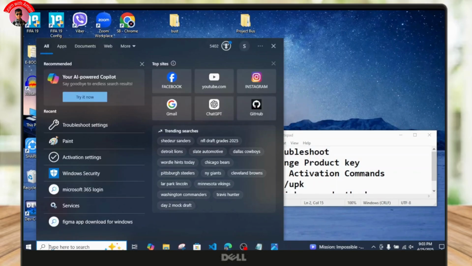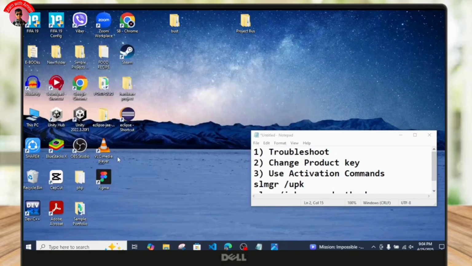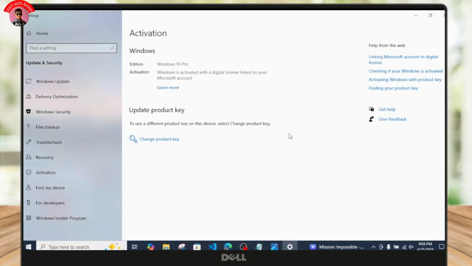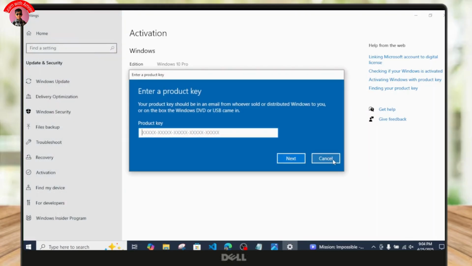If that doesn't work, the second thing you can do is try changing the product key. For that, just click on activation settings from the search menu by typing simply activation, and you should be heading over to this page where you can actually change the product key just like this from over here.